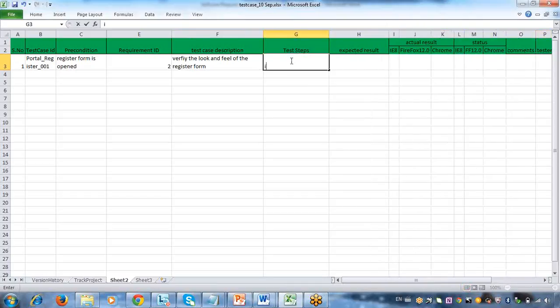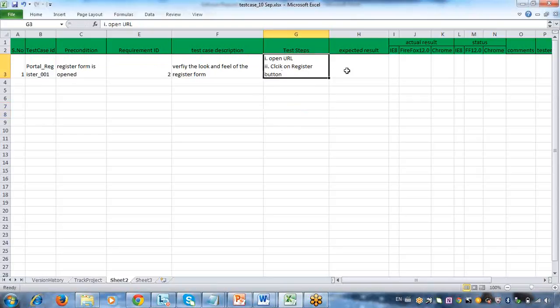So the steps are: open the URL, click on the register button. That will open your registration form.